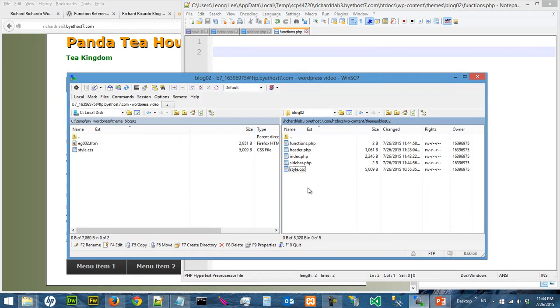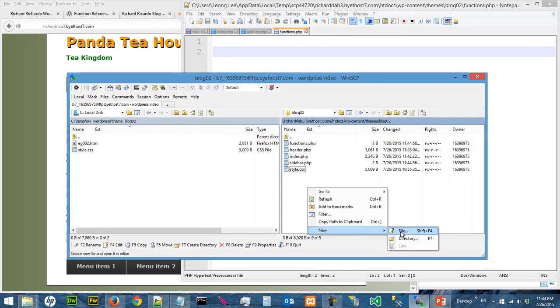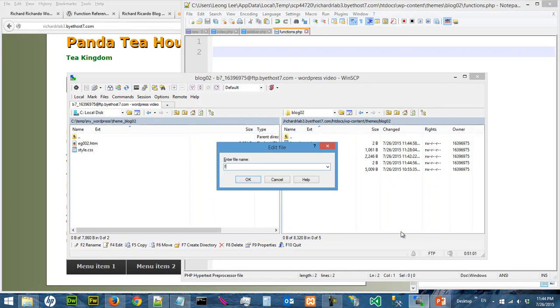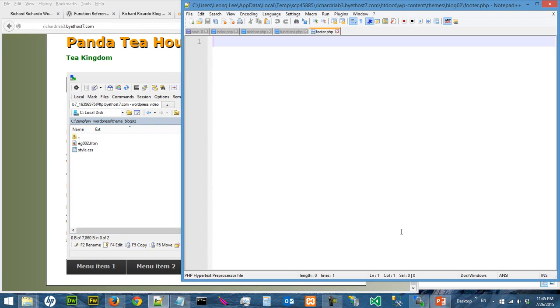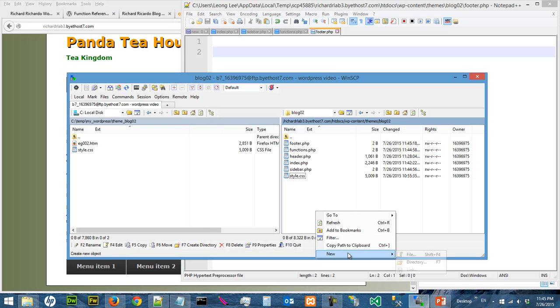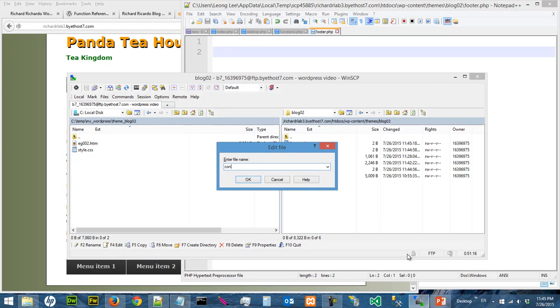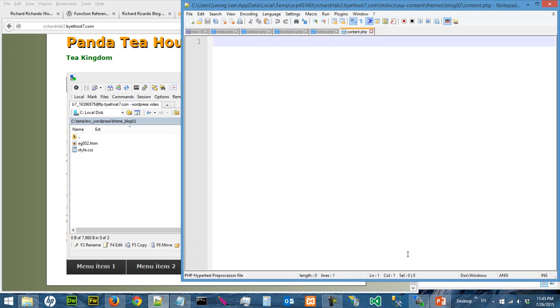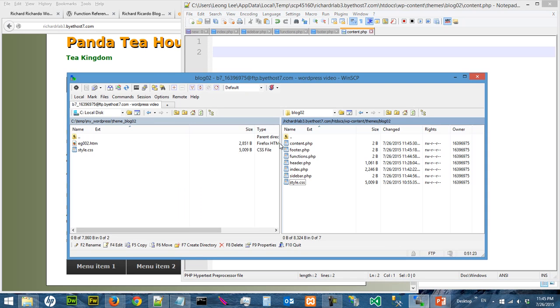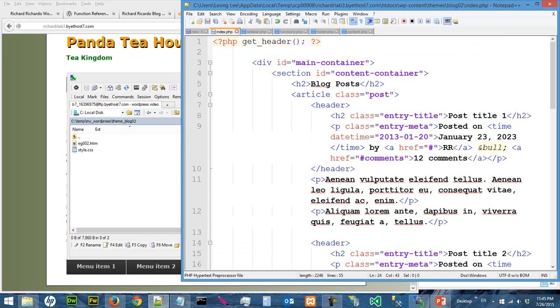Okay, and then we also need a file called footer.php. Enter and save them. Okay, and a file called content.php. Press enter and save them. Okay, so we have a couple of files here all created, and we can work on them one by one.